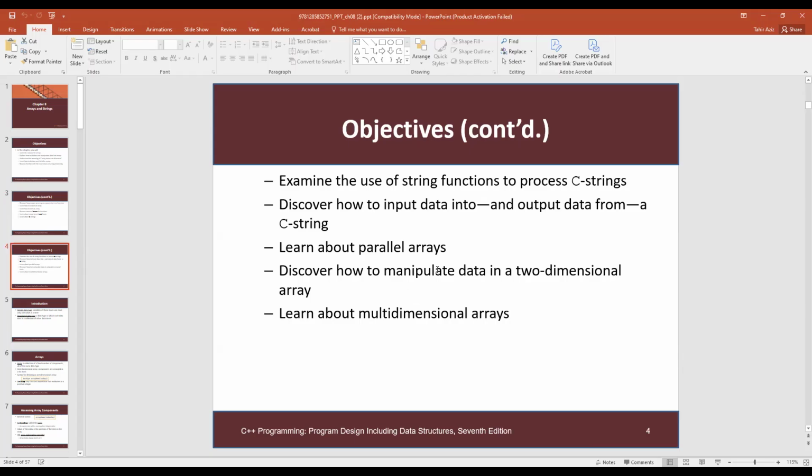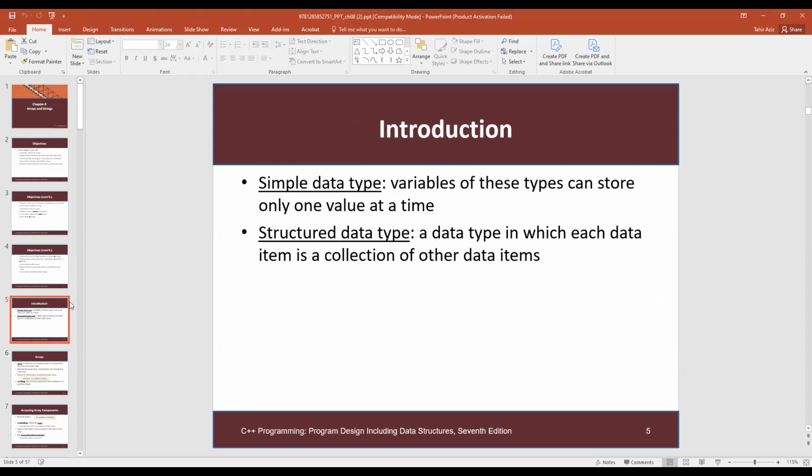We'll also, at the end of the chapter, talk about some concepts called parallel arrays and multidimensional arrays. And the reason strings are introduced here is because strings by default are arrays. They are built as a collection of characters. And then you'll see how I will demonstrate that strings can be used.